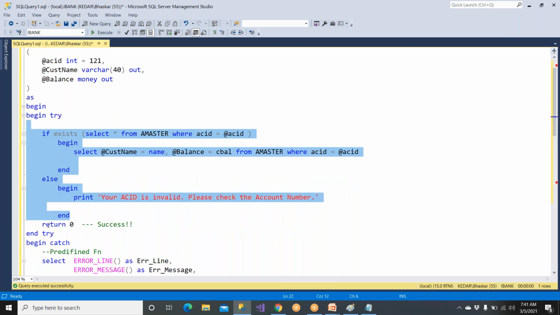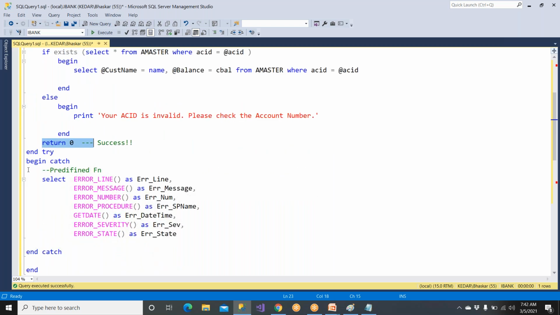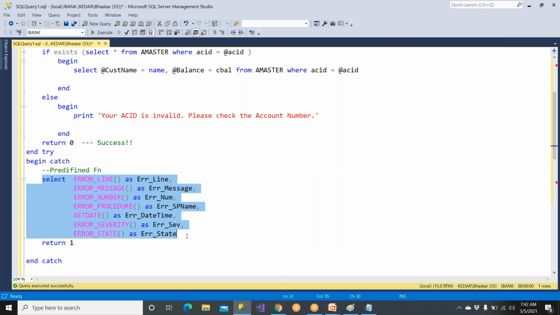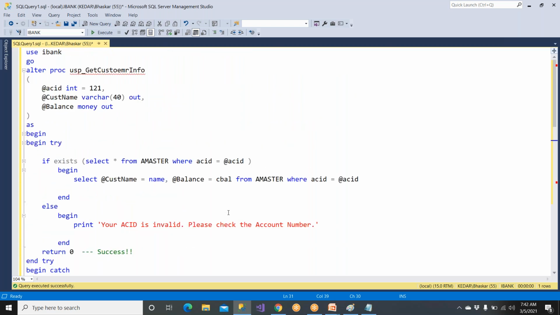Simply, before you come out, you put return 0. And if an error occurred, you say return 1. That means a non-zero value: there is a problem that occurred. Clear? So this is how you should write it nowadays.